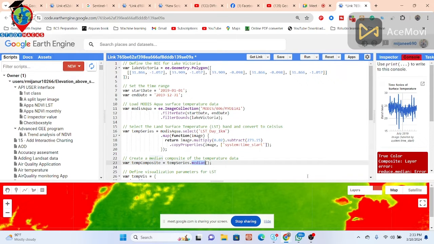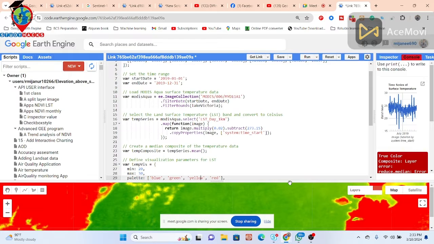Okay, this time it's not a satellite image. It's one kind of ready-made data set. So for that, suppose I want to show the result for average temperature. For that, you can use the mean. It's also better because this time we calculate the average temperature. Okay, use the mean.